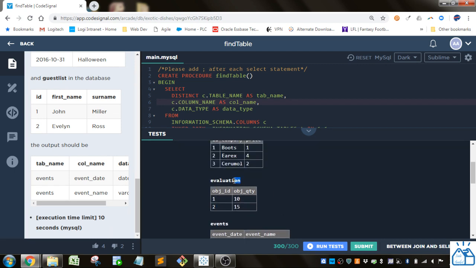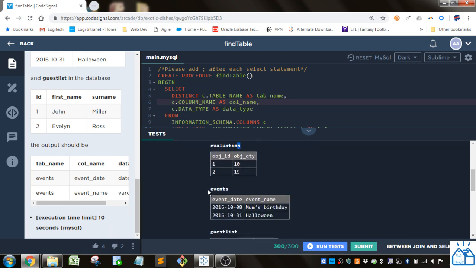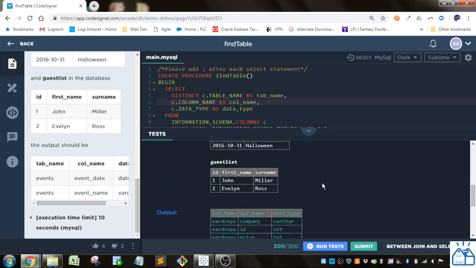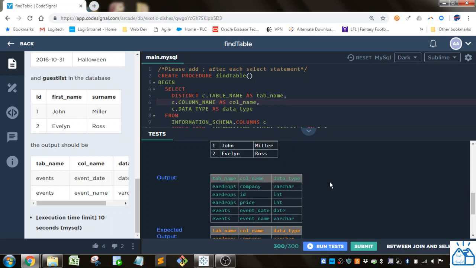Evaluation doesn't end with S, so it should not be returned. Events starts with an E, ends with an S, so it should return a column for the event date and event name. And guest list doesn't start with an E or end with an S, so it wouldn't be returned. You can see in the output, it indeed does show all the columns in eardrops and events and their data types.